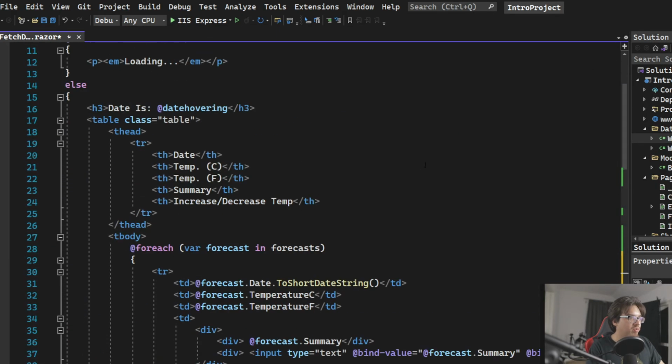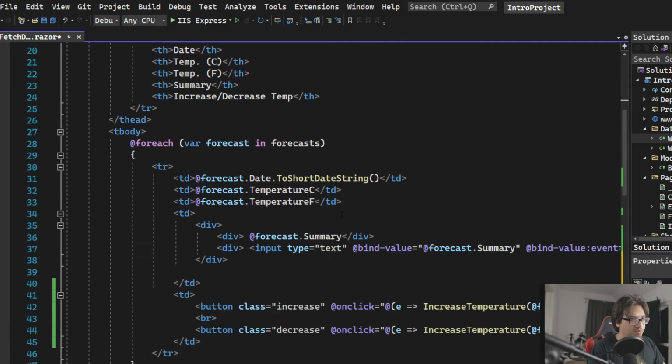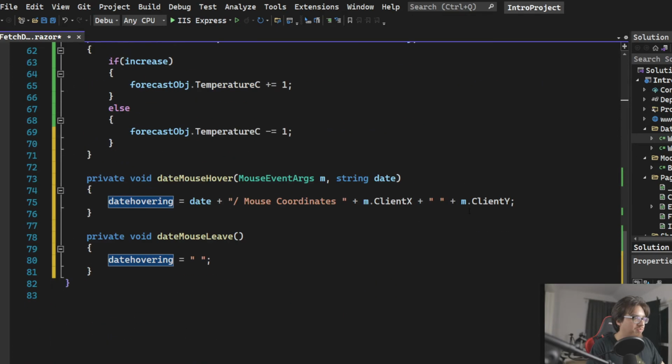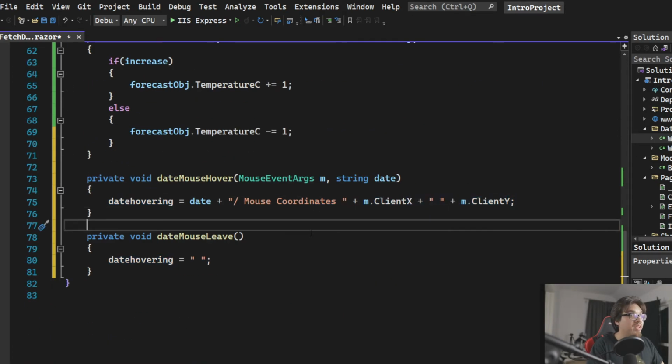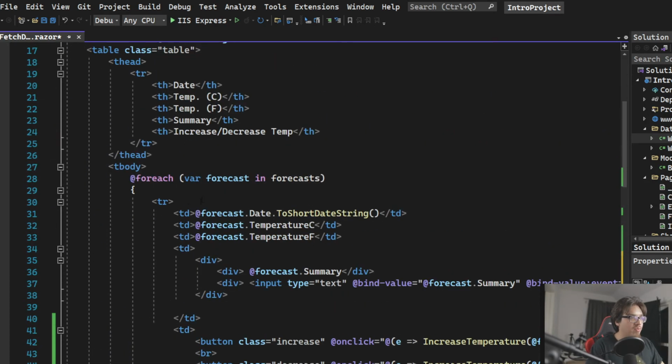So in case you don't know what I'm doing, we're going to hover over the table. We're going to change this to whatever the date's going to be and whatever the actual coordinates are. And then once we leave, it will reset to empty. In order to do that, we need to actually add it in here.